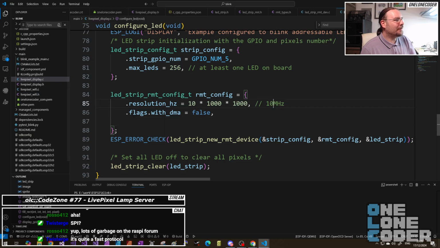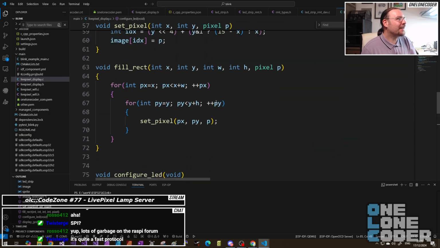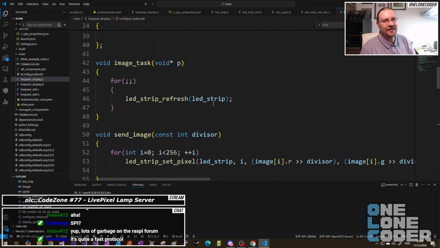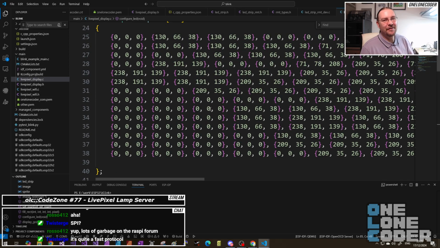Right, so we'll move on. So that's basically what the configure LED function is doing. I thought it was pretty good. And when I first saw Mario appear in my sort of test images, I was really pleased with how it worked out.